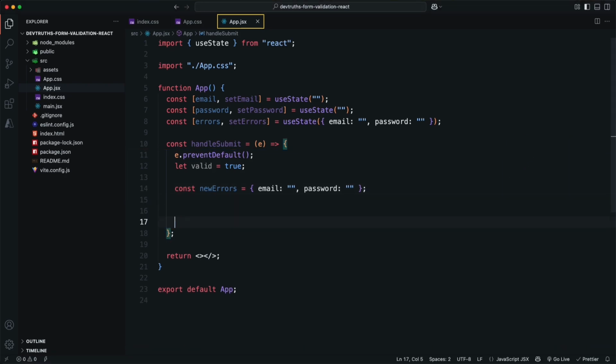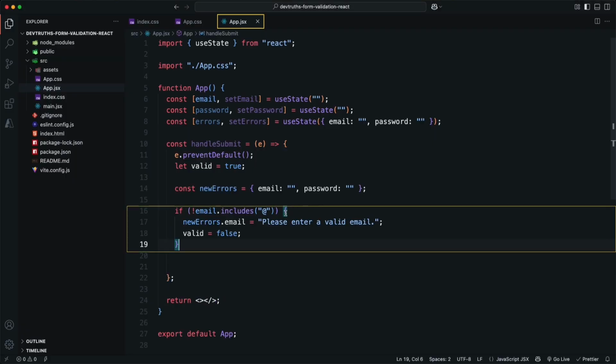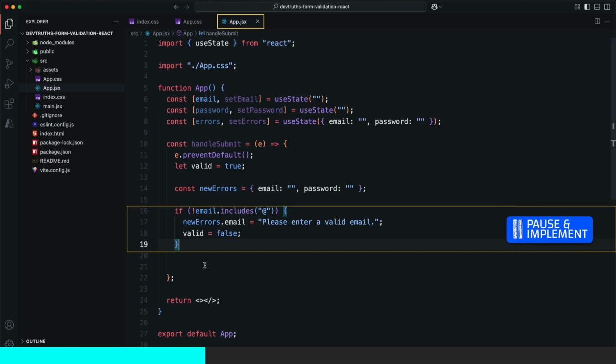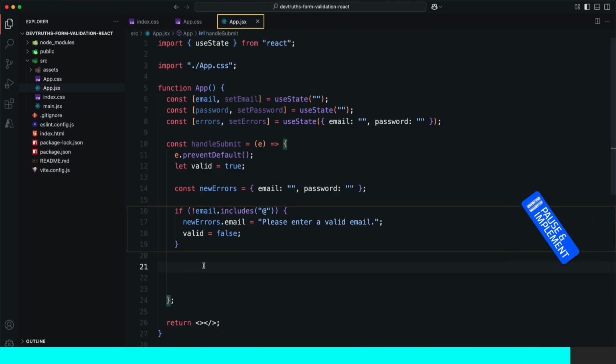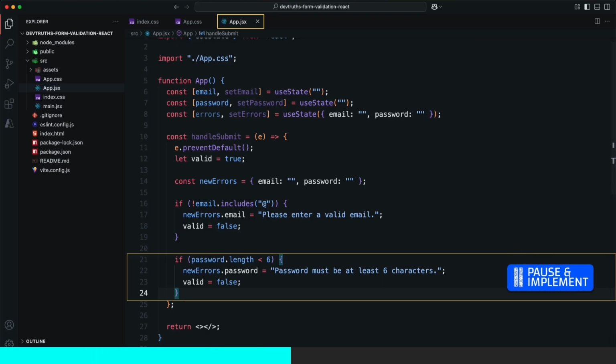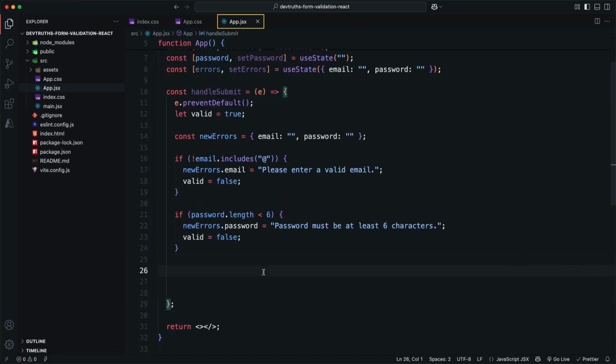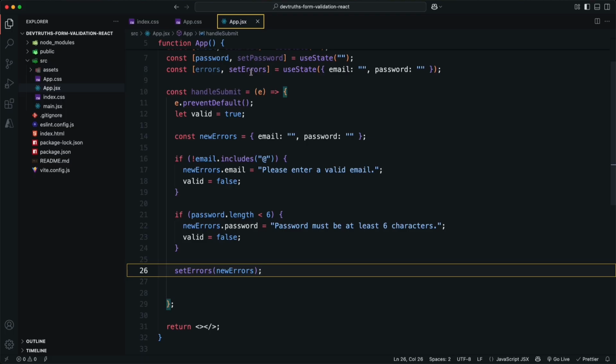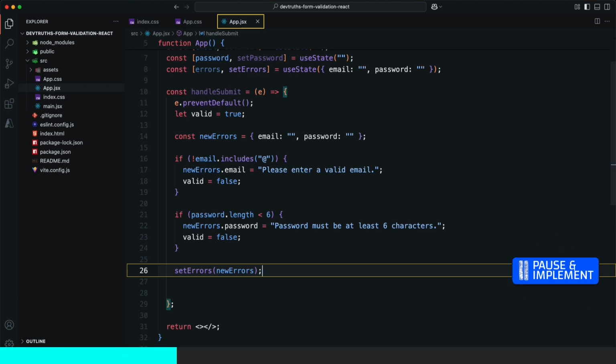The next thing that we're going to do is start including the conditional logic. If the email is missing the @, pause and implement. And then of course, if the password is less than 6 characters, pause and implement this. Next thing we want to do is that if there are errors, we're going to set the state variable errors with any new errors that get picked up if the conditions fail. Pause and implement.